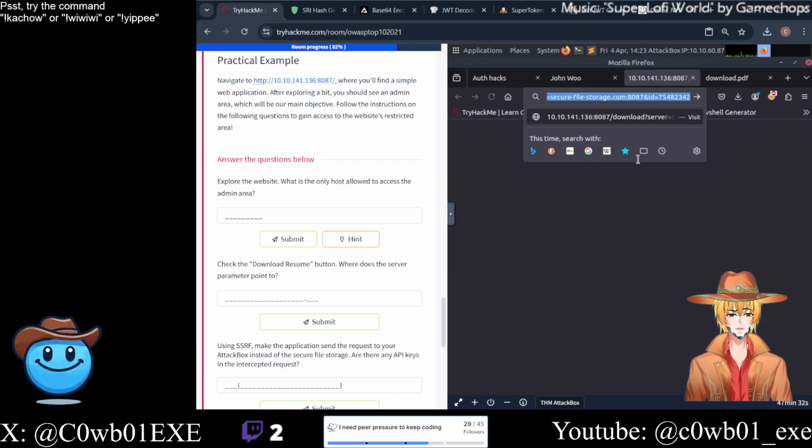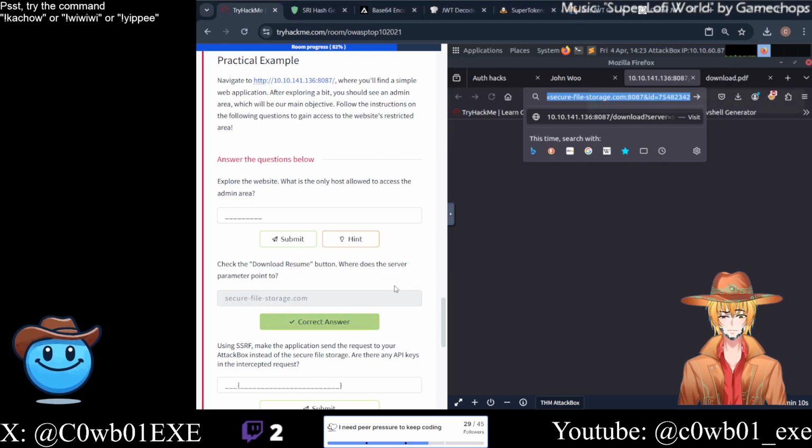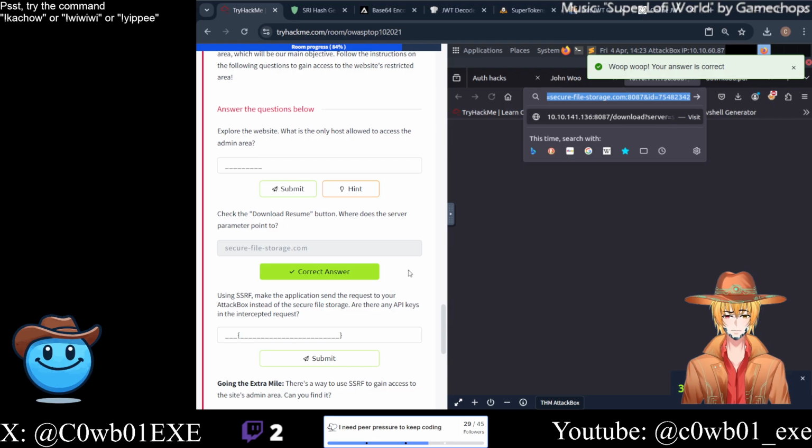Let's go ahead and grab that and put that in our local notes. So I can grab it and, what's the question asking? Where does the parameter point to? SecureFileStorage.com, of course. All right.